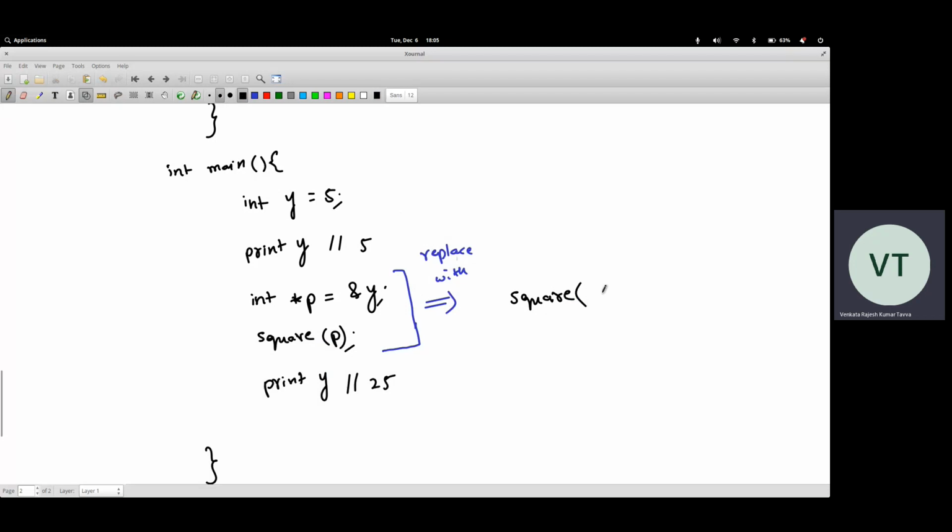with what? Star p? It can't be. Both are not the same. It has to be ampersand y. You see, star p is nothing but y. If you are assigning the address of y to p, and when you do star p, you will get y, not the address of y. You have to pass the address of y. So either you pass p or you pass ampersand y. Got it? Okay. Now let's just check it.